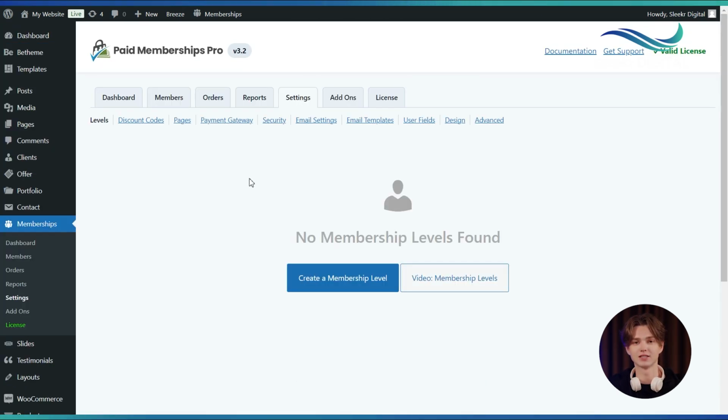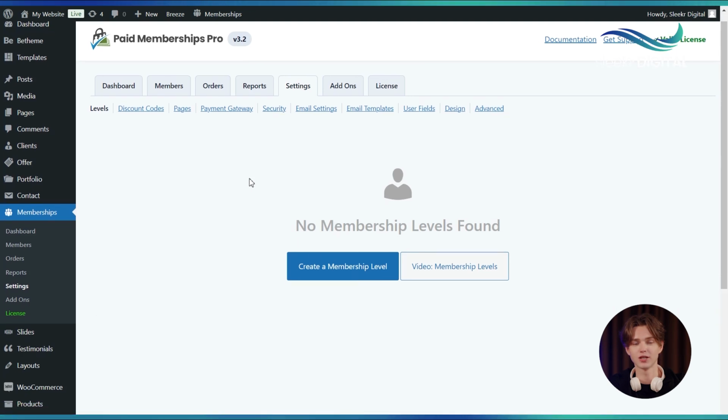Then we have a Settings tab. In this section, we can create a membership level by clicking on this Create a Membership button, and handle payment gateways with features like reports, discount codes, email settings, and security configuration. Paid Memberships Pro offers a robust solution for building and managing a membership-based business.